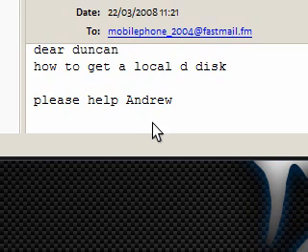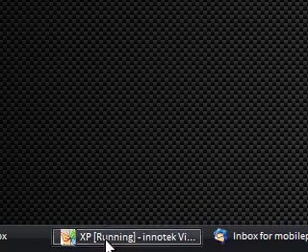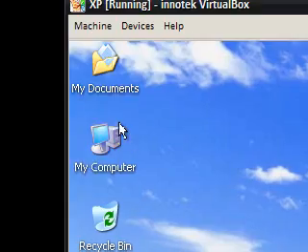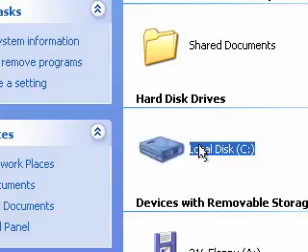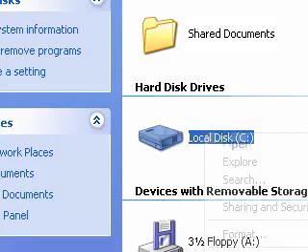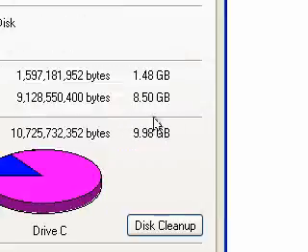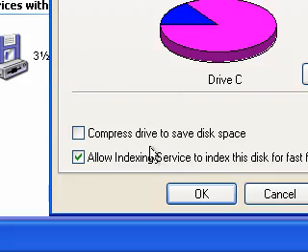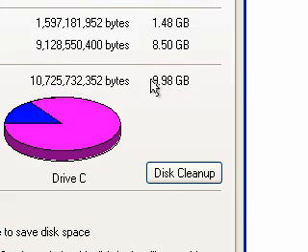So I'll be showing you partitioning and resizing partitions. Now, I've got a virtual machine with XP on it, using local disk C, and it's got 10 gigabytes with 8 gigabytes free because it's just a clean install, and you can see that. So I'm going to resize this to about 7 gigabytes, and I'm going to make a drive out of the free space.